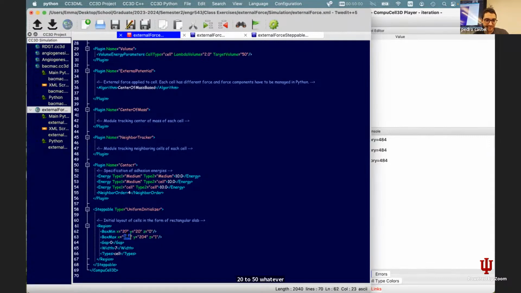Okay. And width of 15, let's say. And you want gap of 0, yeah. And then neutral contact energies to make sure if we ever get collective migration, we would prefer to have neutral to compare. Okay. Now let's go to your steppables.